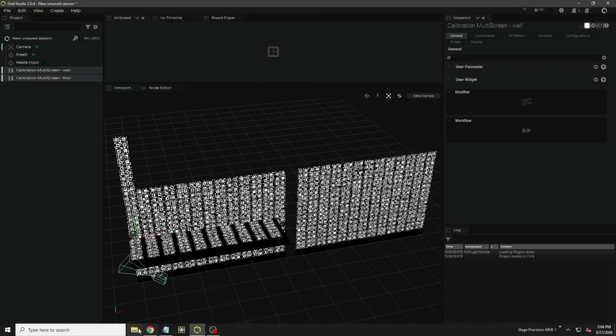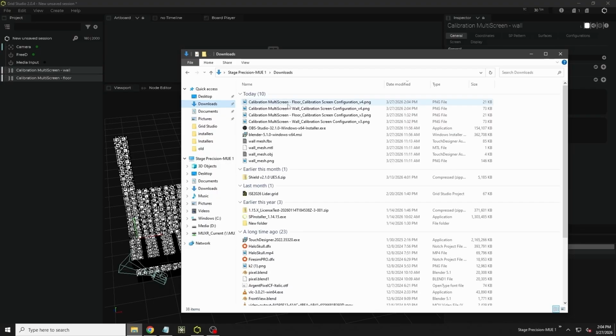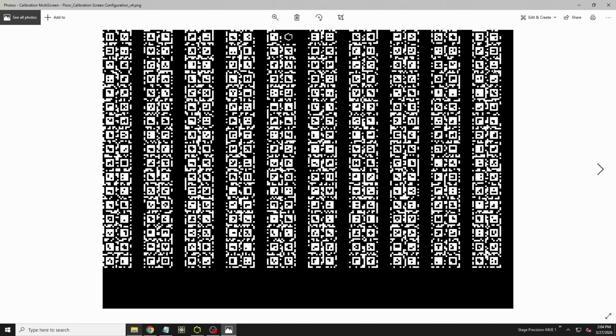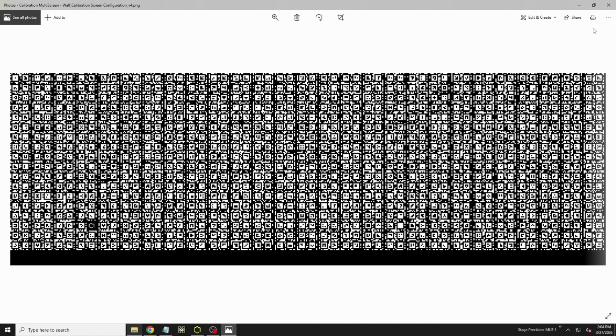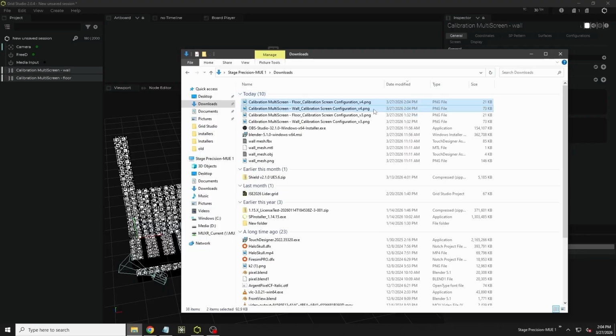Now I'm just going to go ahead and check to make sure I saved the right one as the right one before I sync them over. So that is indeed the floor. And that is indeed the wall. So great. Next, I'm going to go ahead and move these over to Disguise, and then we'll be right back.